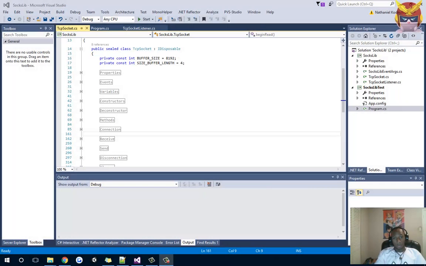Alright, now that we went through that daunting task of putting together the TcpSocket listener and the TcpSocket, let's go ahead and review what we did in the TcpSocket. Now, I'm not going through and explaining every single line of code since I already did that while we were coding the TcpSocket. I'm just going to summarize everything.